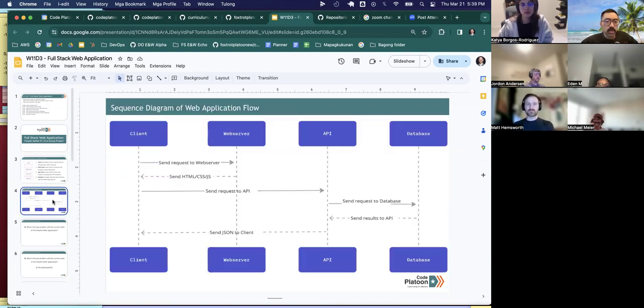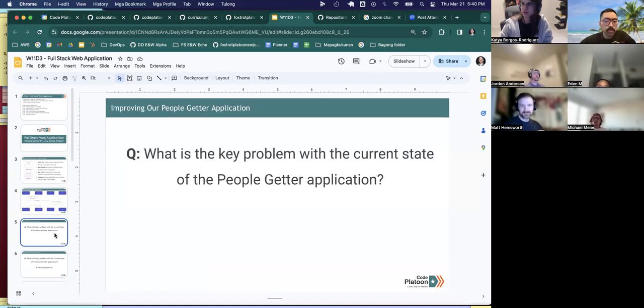I don't have presentation view, so here is a sequence diagram of this web application flow. It's essentially the same thing, but we get to see a little more of what's happening in between the lines. So as we go through this flow, a request is sent to the web server, which then goes to the API, then the database, and it's sent back through another API, and that's returned as things like JSON data or HTML, CSS, JS updates.